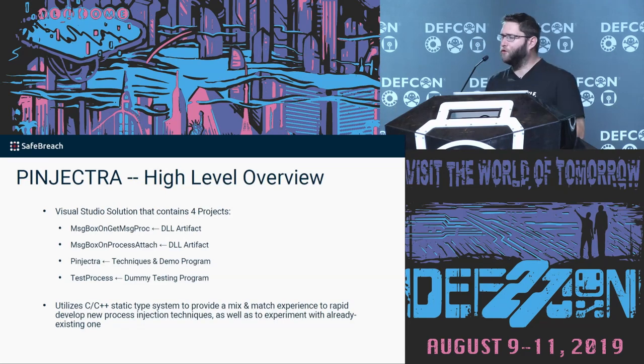Okay, so once you go to the GitHub, you will see that the Pinjectra solution is basically made from four major projects. As Amit mentioned, some of the injection techniques require an artifact, a DLL. We already provided it for you. So the first two projects here are DLLs that are implementing certain interfaces so they can be easily used for the purpose of the injection.